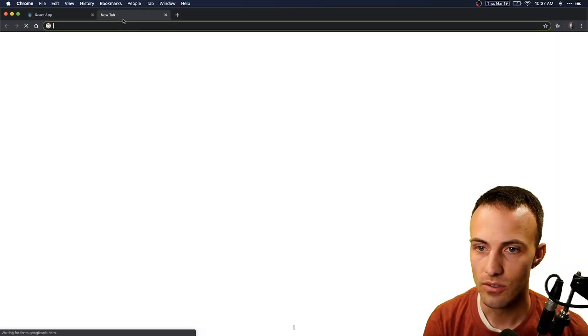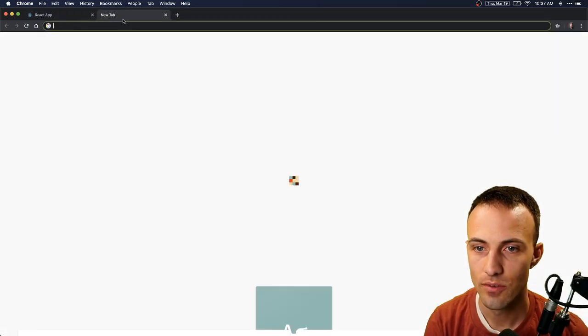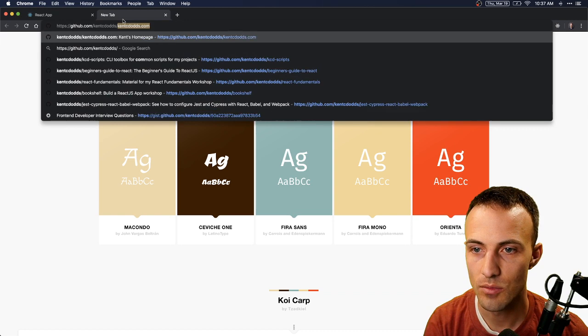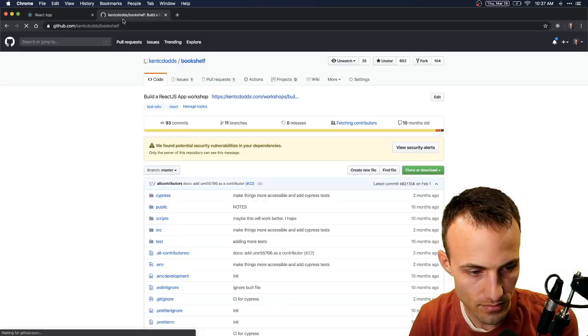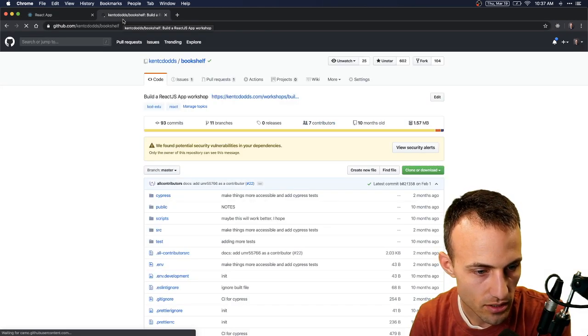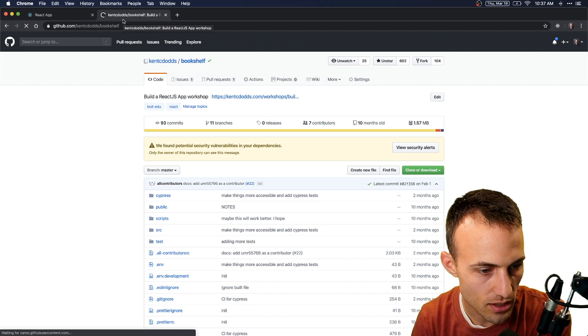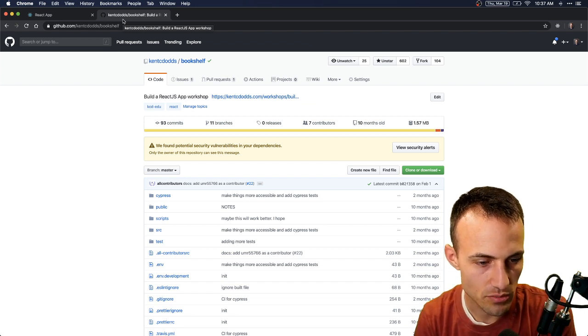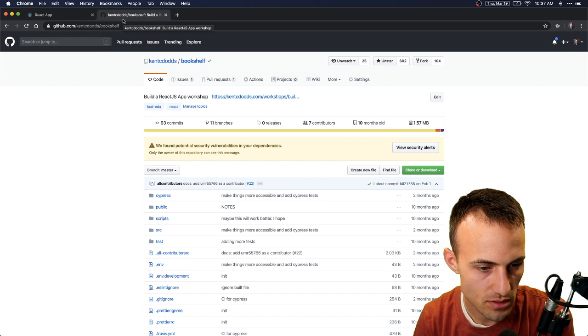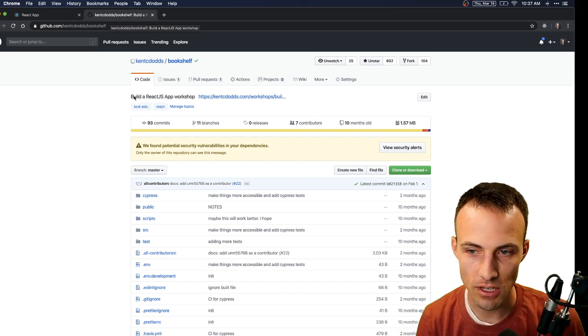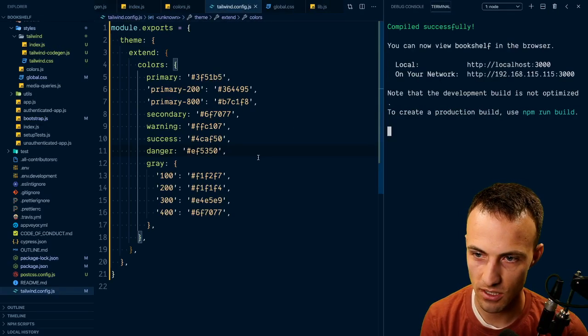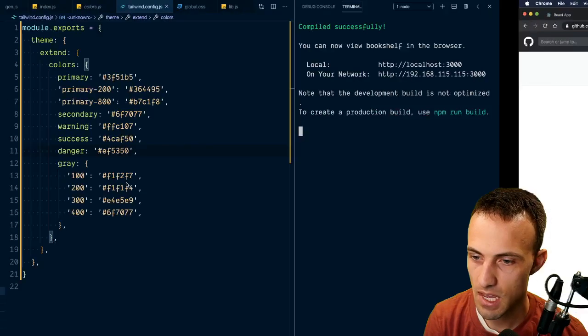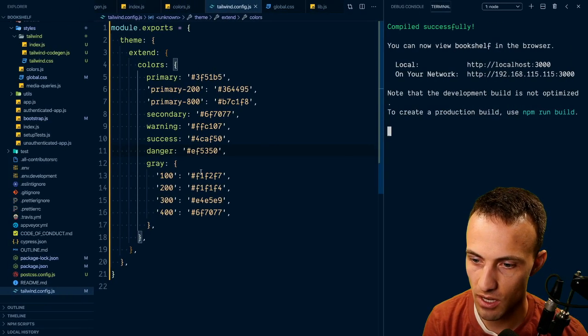So we'll go to GitHub, GitHub bookshelf. Do you need those colors specifically? I think you can init the complete default Tailwind config. I don't want to do that. I don't want to get overwhelmed by the huge number of options. I'm not gonna override any more than what you see here. So I'm good. I'm not gonna be copying anything that they have.